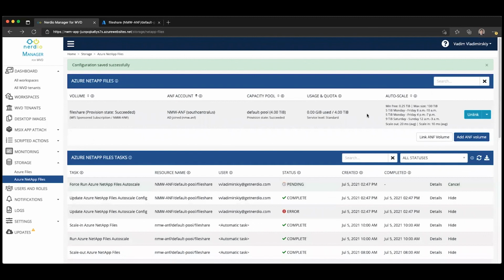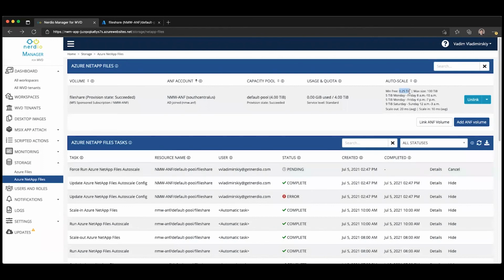So we can see here that the minimum capacity that we're going to maintain is 0.25 of a terabyte. We're going to have a maximum size of 100 terabytes. We're going to scale out to 5 terabytes during logon, during log off, and on the weekends. And we're also going to scale out if we are above 20 milliseconds and scale in if we're below 10 milliseconds. So this is going to really maintain the level of performance at the optimal cost for us with Nerdio Manager and Azure NetApp Files storage autoscaling.